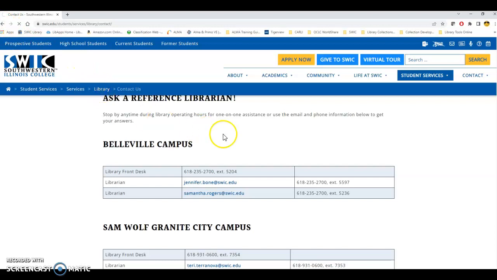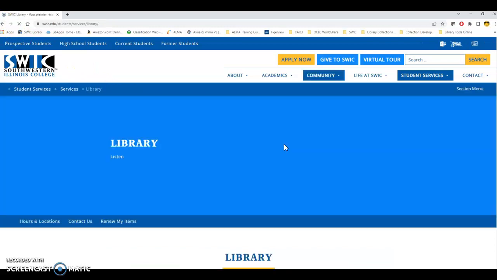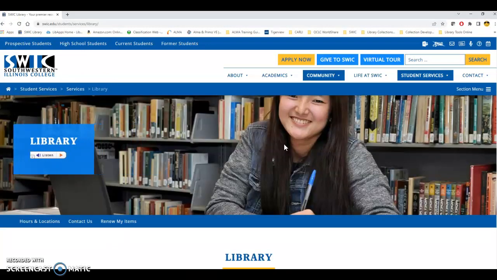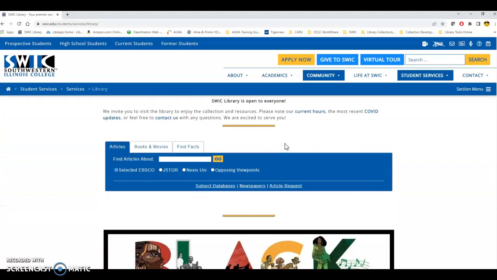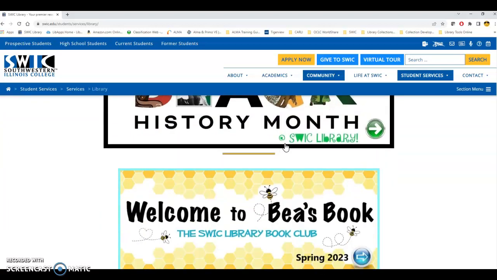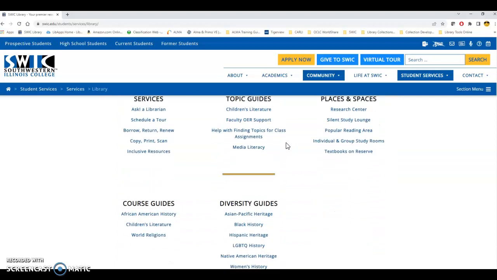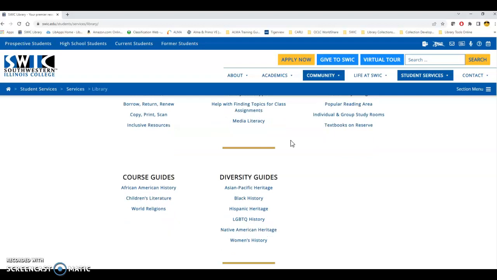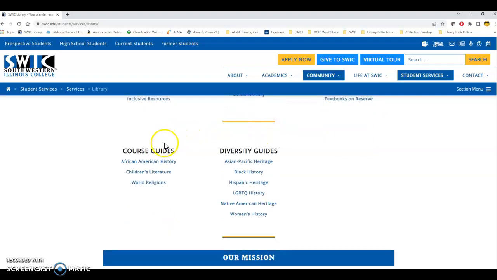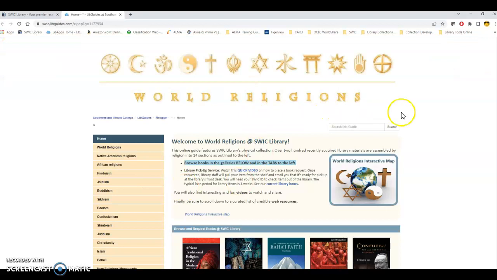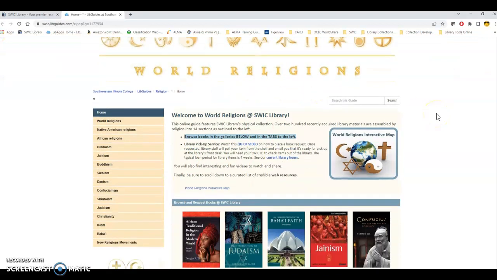Now going back to the front page of the library, we do have a special guide that we created for the History of Religion. To find it, scroll down the page towards the bottom till you see some columns. To find the History of Religion information, go to the second set of columns underneath Course Guide. Underneath Course Guide, you will see a heading for World Religions.